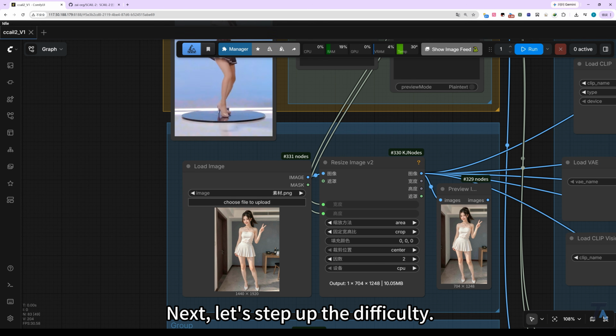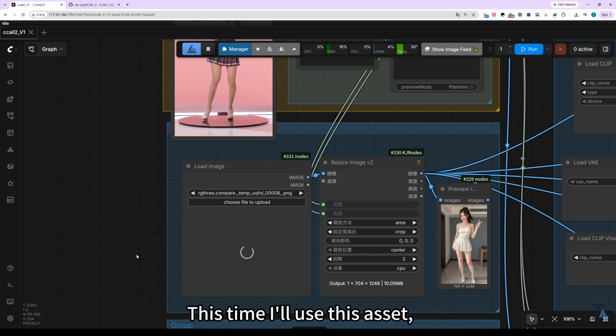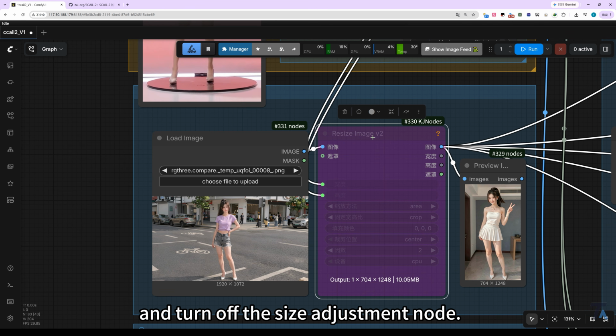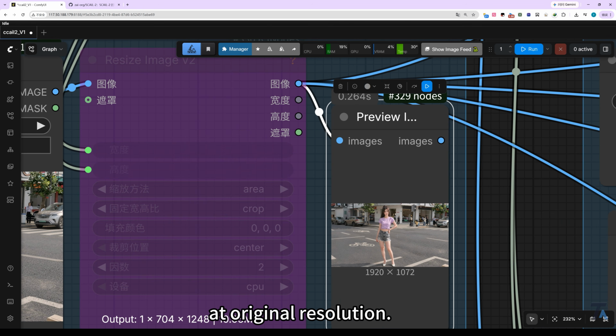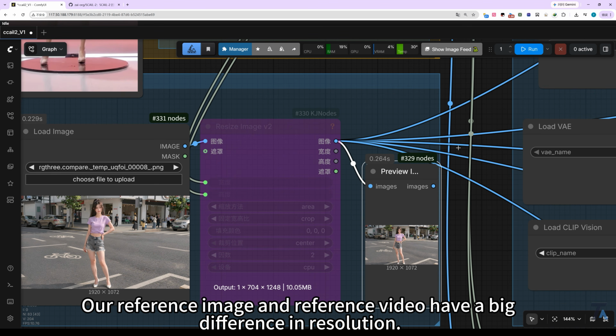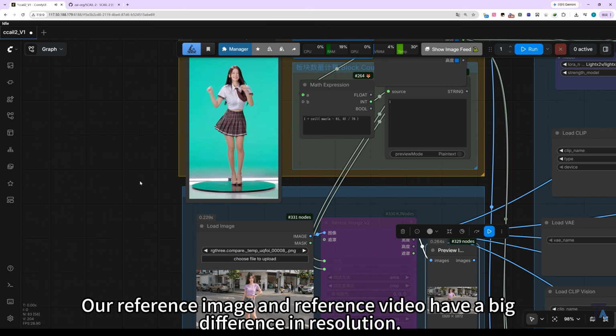Next, let's step up the difficulty. This time I'll use this asset, and turn off the size adjustment node. This way, output will be made at original resolution. Our reference image and reference video have a big difference in resolution.